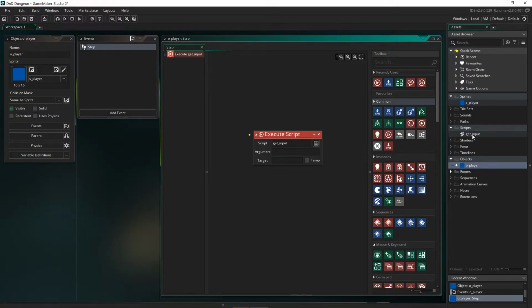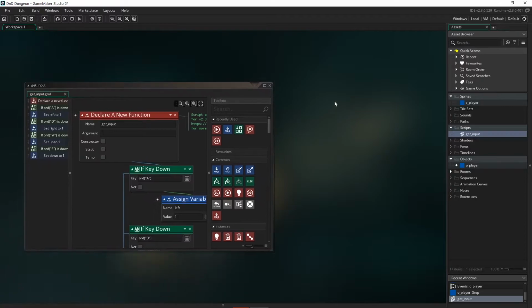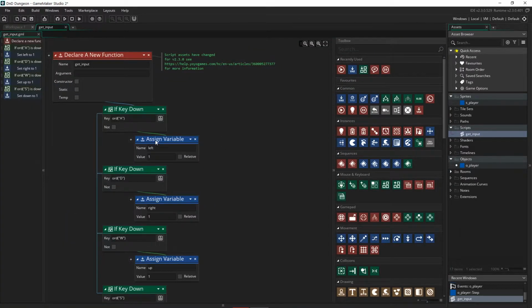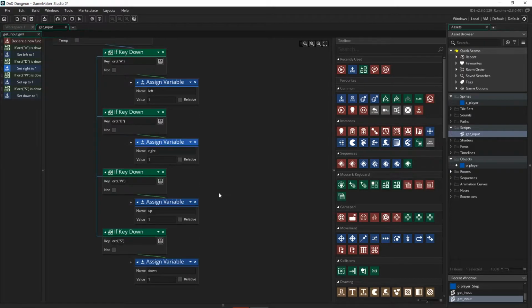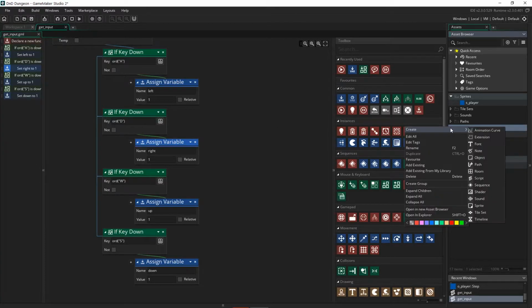Now, if we look at get input, you'll notice that where we're setting these values, we're never setting them back to 0. So they're always going to be equal to 1. So we also need to ensure that when they're not being pressed, they're set to 0. And we can do that a few ways. We could have an else here where we set them to 0, or we could actually have another script that does it for us.